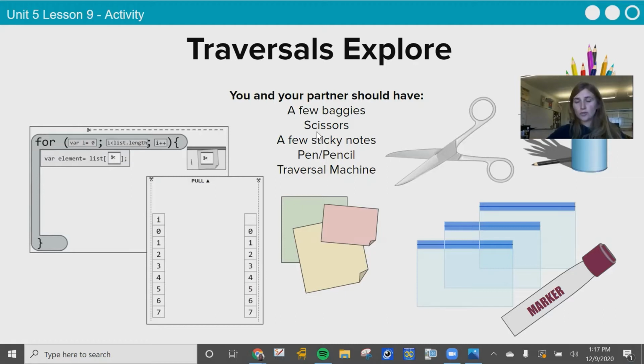Grab some scissors and a pen or pencil and some scrap paper. You don't necessarily need to use sticky notes. You can if you want to, but you could just use a piece of paper instead. And same with the baggies. If you have a Ziploc bag and a dry erase marker that you want to use to represent a variable, you can do that. Otherwise, you can just use a piece of paper, no problem, right? So you can pause the video, go grab your stuff, and then come right back.